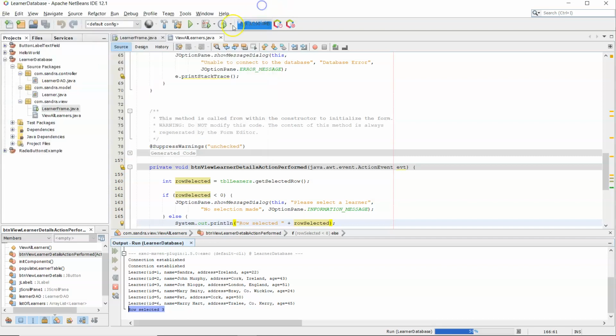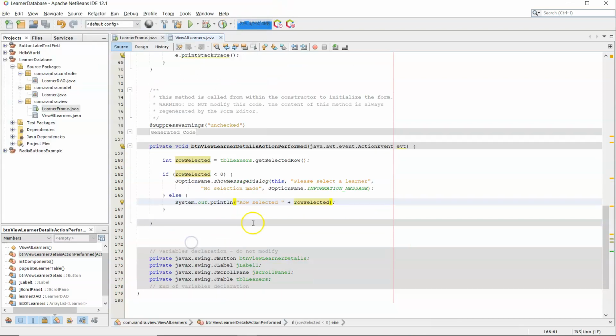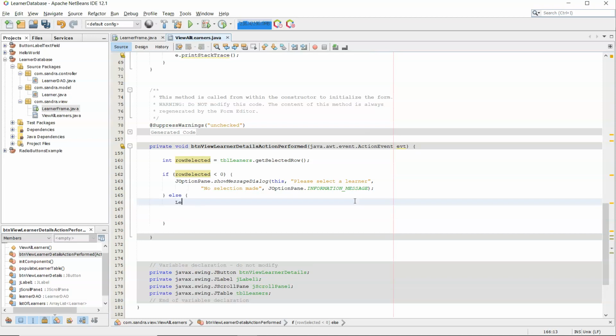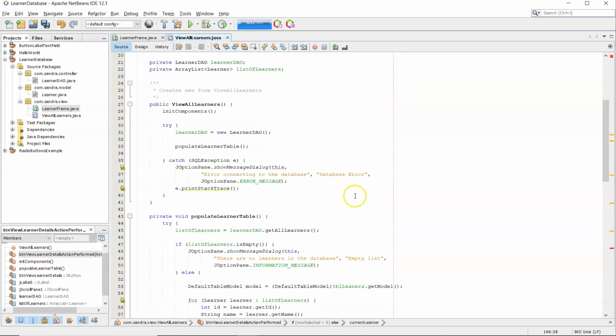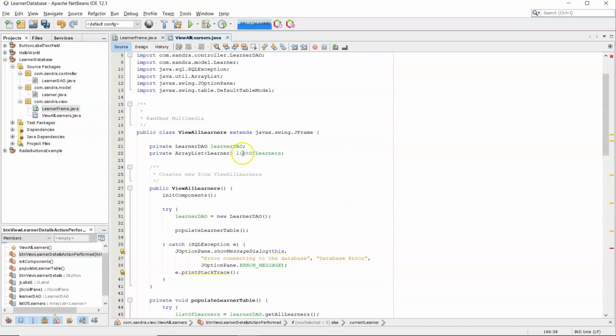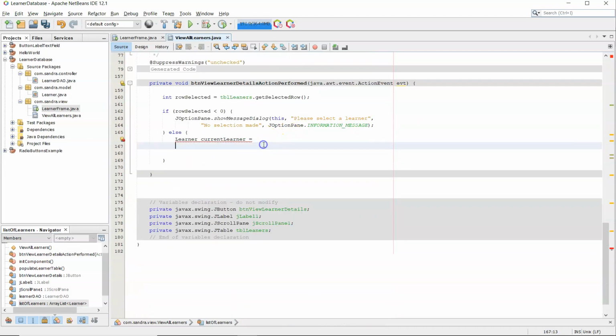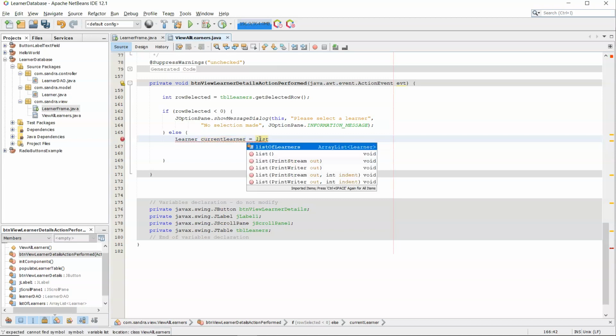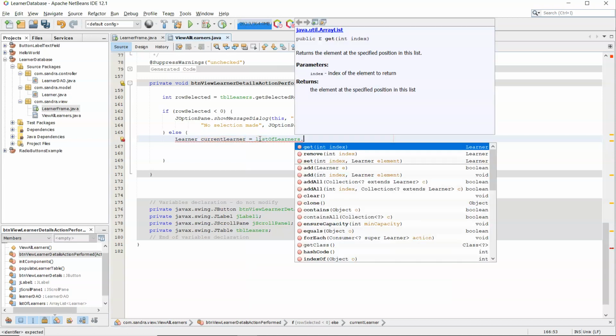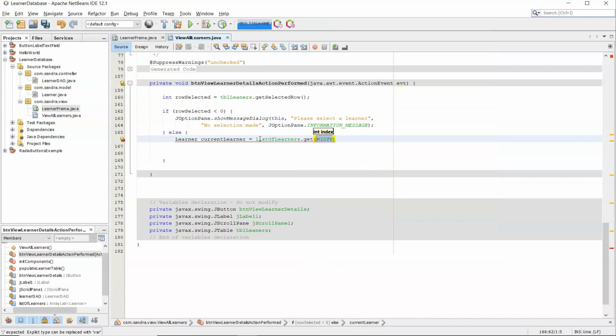So the next thing I'm going to do is get the learner from that position in the array list, and I'm going to assign that to a learner reference. I don't need that printed anymore. So I have a learner reference, current learner, from the list which I made global a second ago, just checking the name of it, list of learners. So equals list of learners dot get, from that list, the index. The index I have got on the first line in this method, so that would be row selected.